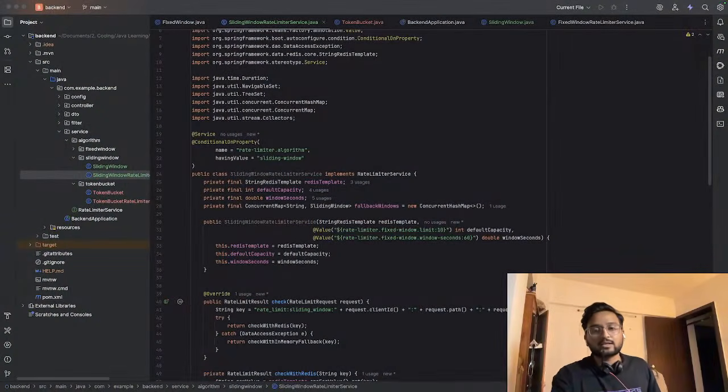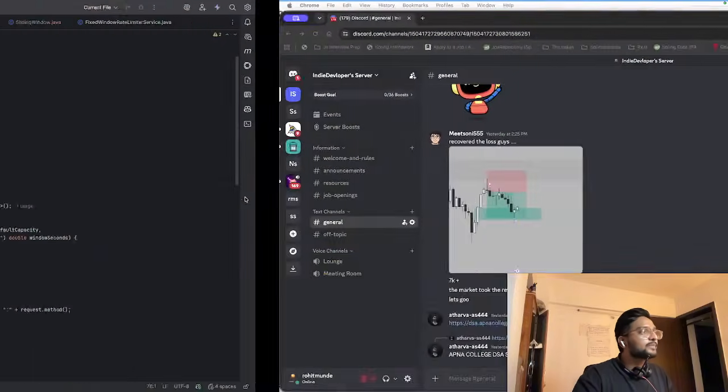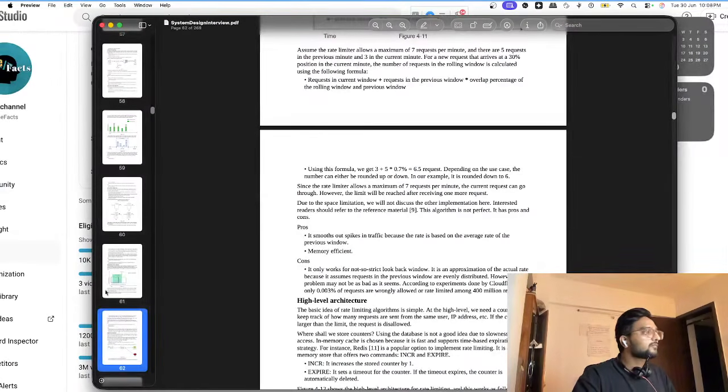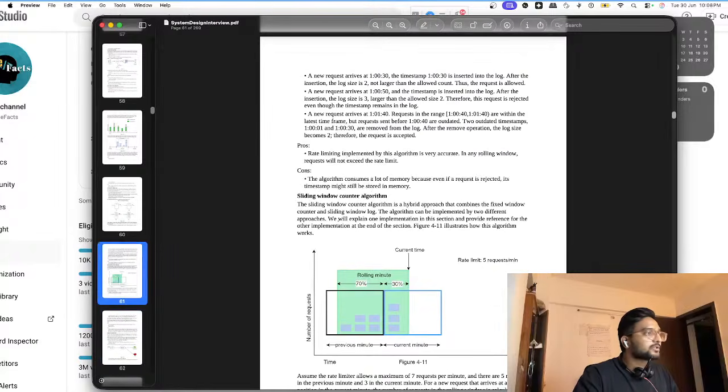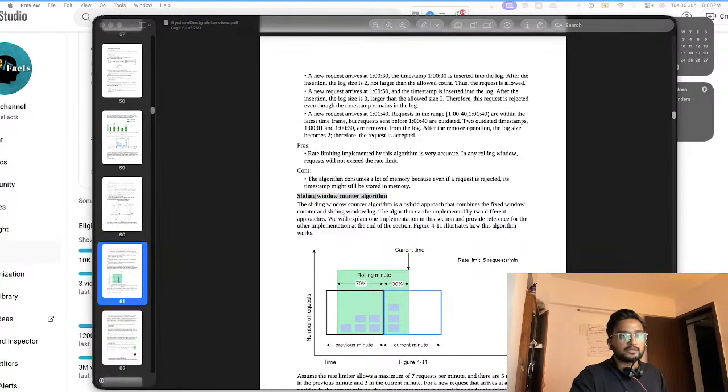Okay, so without wasting time, let me start with it. Today's agenda will be to implement this sliding window counter algorithm. I hope my screen is visible. Is it? Yeah, it is visible. Okay, perfect.